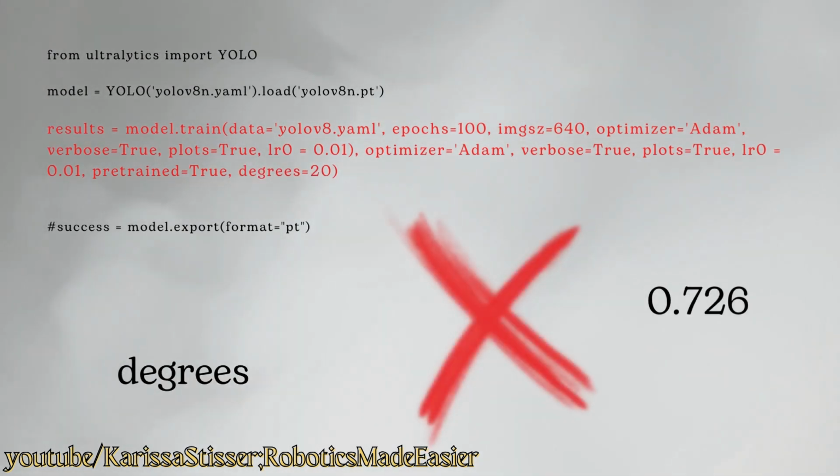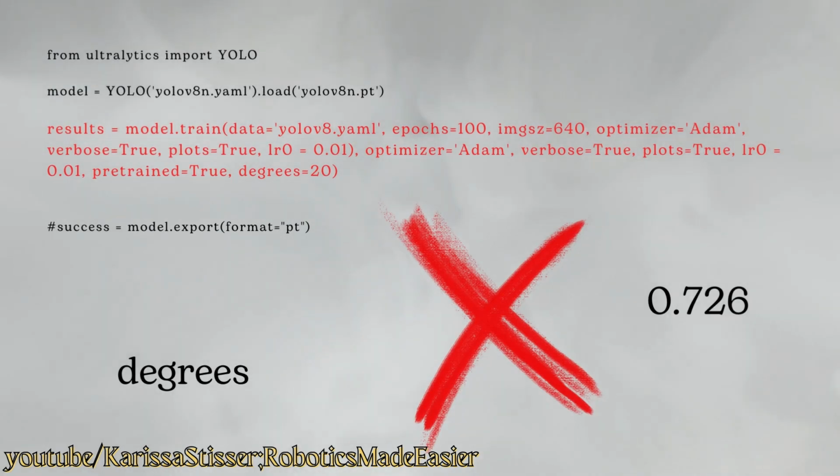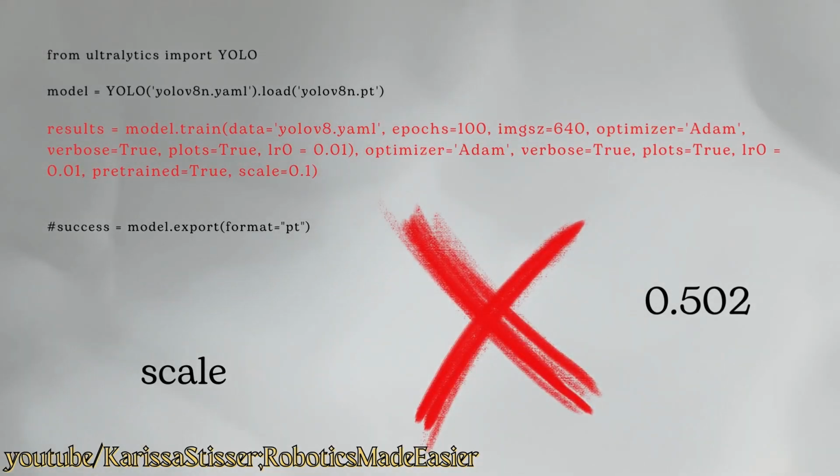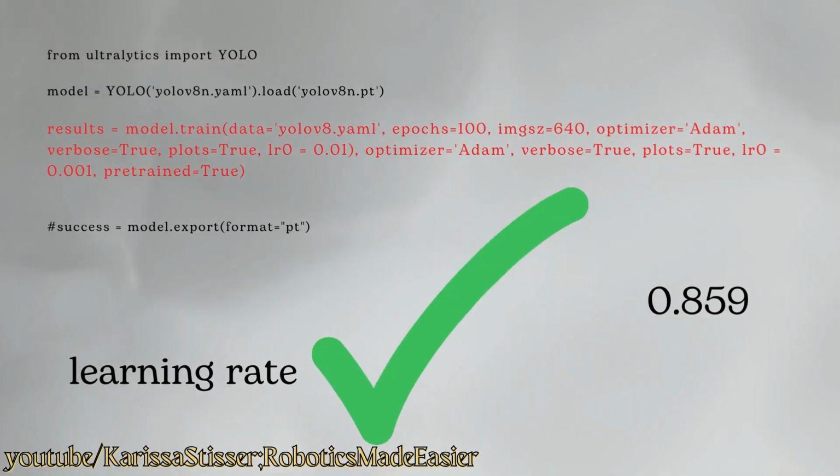Then I try updating the degrees for data augmentation, and that did not improve. So I removed that. Here's some of the data that I tried training with, but you can see that wouldn't be realistic. Next, I tried changing the scale for data augmentation, but that didn't have any improvement. Here's some of the data. So I go and remove that. Next, I tried reducing the learning rate to 0.001, and that had an improved map at 0.859, so we'll go ahead and keep that.